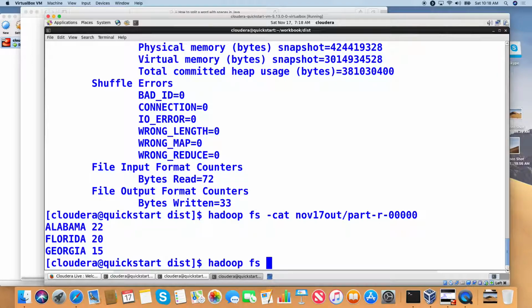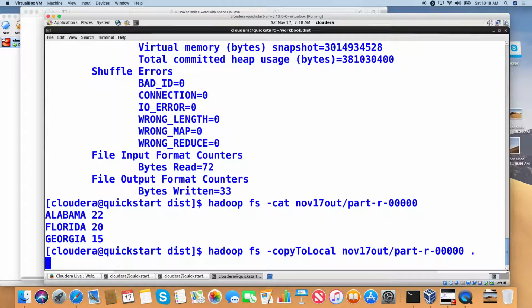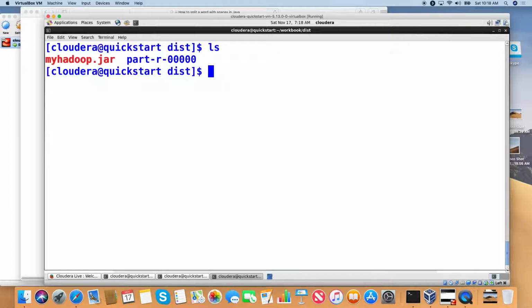Hadoop fs -copyToLocal November 17 out/part-r-00000. Why is Vasavi looking at me? I am doing all the commands from here. What will it do? It will copy to local. Okay, clear. ls. I got this file into my local now from the Hadoop file system.